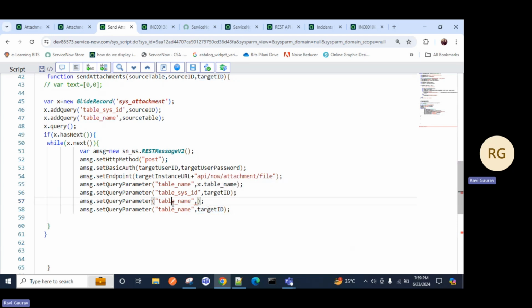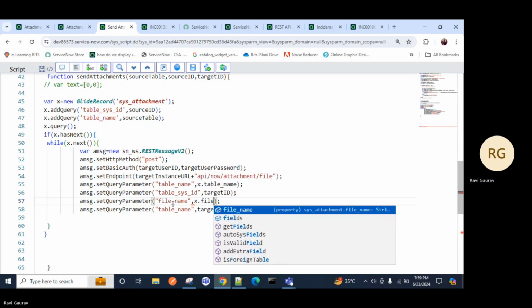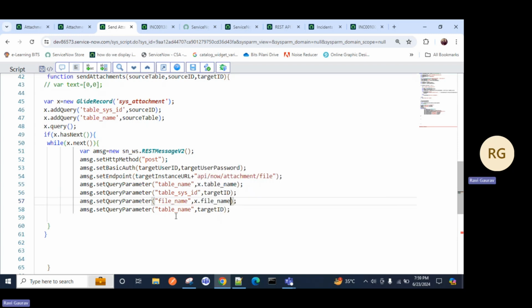Instead of table name here, we can write file_name, and then I can write x.file_name. And similarly, now here we can write, instead of file name, content type. Let me copy here.